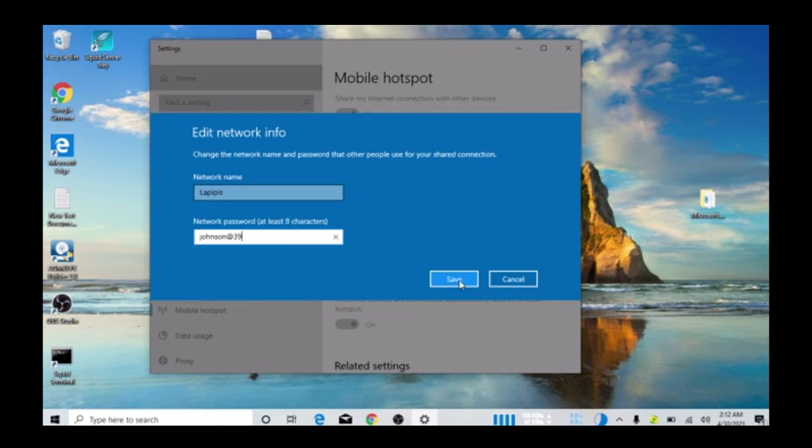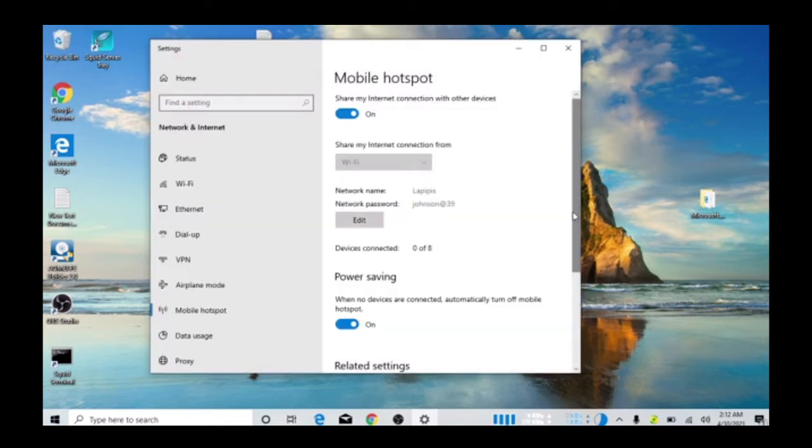So let's switch on to my MacBook so that I show you the network. For this, I'm in the Windows operating system. I want to show you that I've already shared the network and devices can connect to it. So you could see devices connected here is 0 of 8. So when I connect my Mac, it will change to one device has been connected.